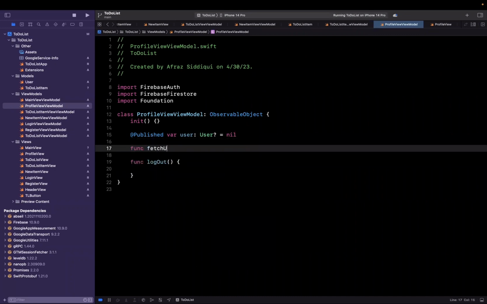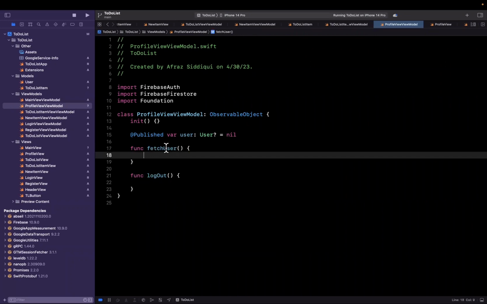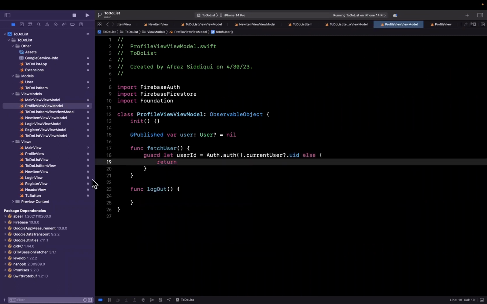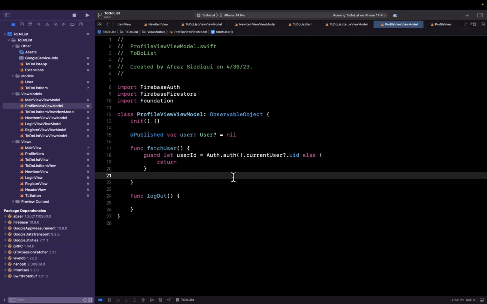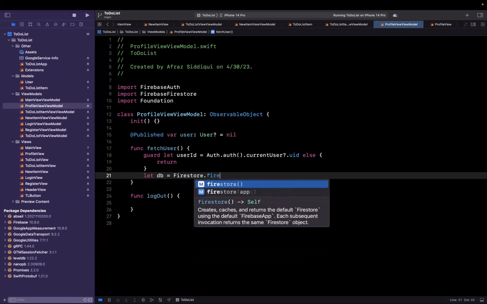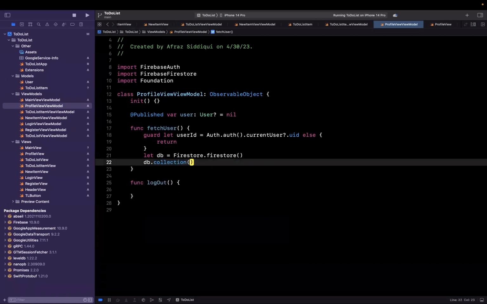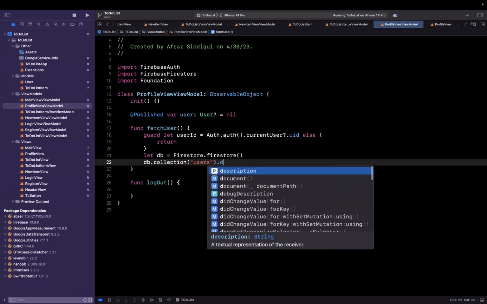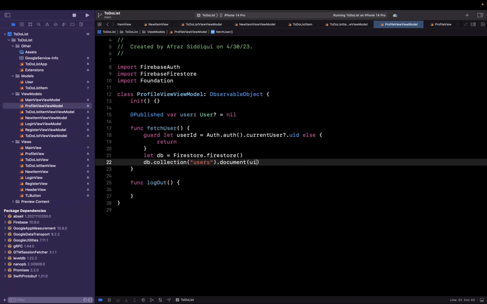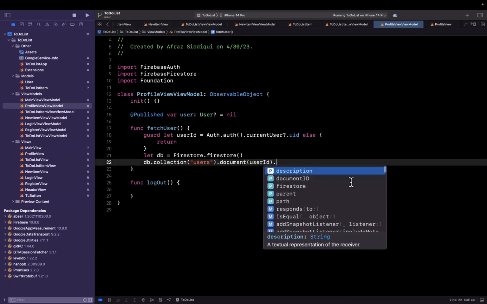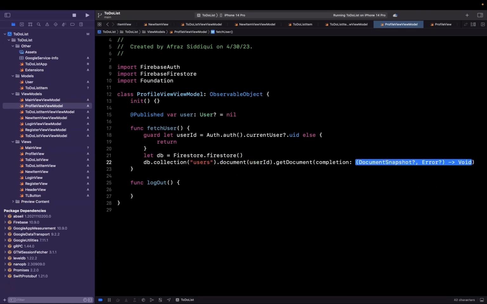So let's create a function called fetch. And what we'll do inside of here is pretty simple. We're going to say guard let userID equal to Auth.auth().currentUser.uid, similar to what we have done elsewhere. Now that we have this, from the database, Firestore.firestore, we can say, hey, in the collection of users, get the document with this user ID. That's what I'm looking for. And we're gonna basically say, hey, get this document.